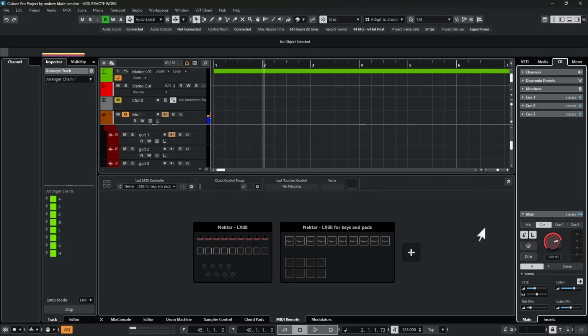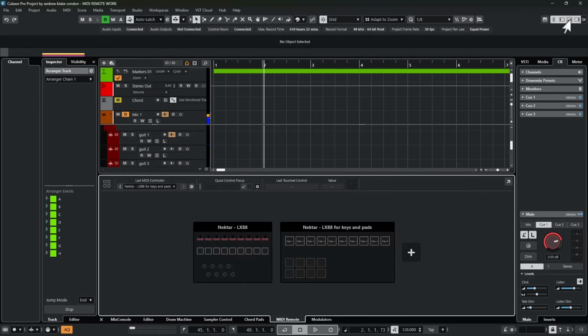Next area we're going to investigate is down in the lower zone. You can turn the lower zone on from these tabs in the upper right. And when you turn your lower zone on, you're going to have tabs down here, Mix Console, Editor, and various things. And one of these tabs is going to say MIDI Remote. Again, if you have something set up, you're going to see it listed right here. I have a couple of interfaces already created, and that's why we're seeing them.